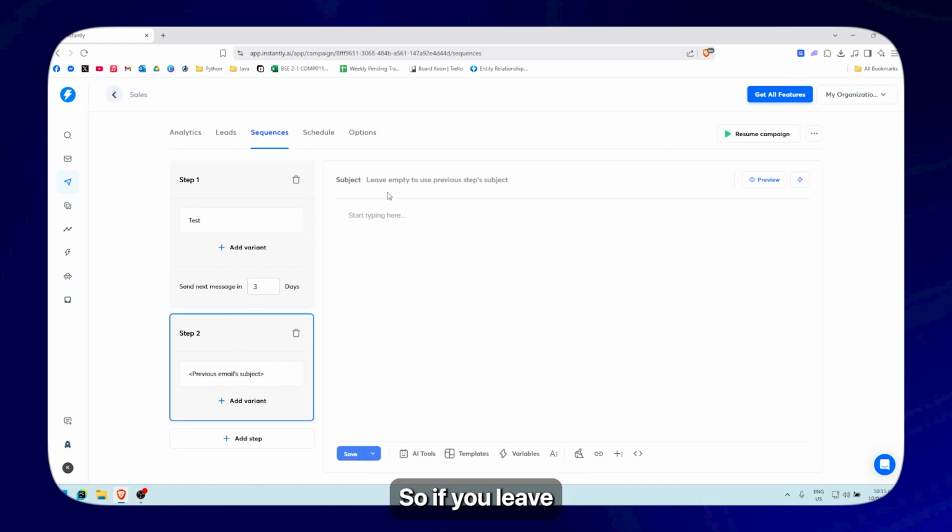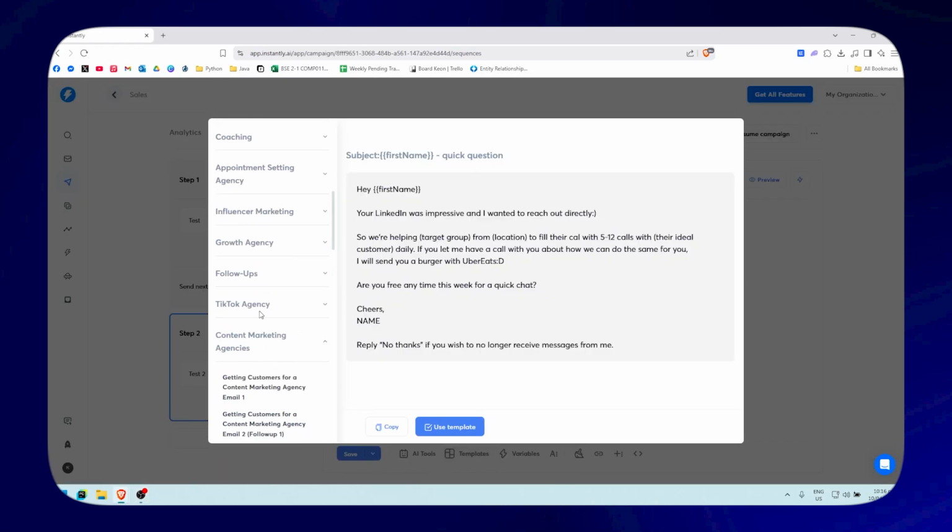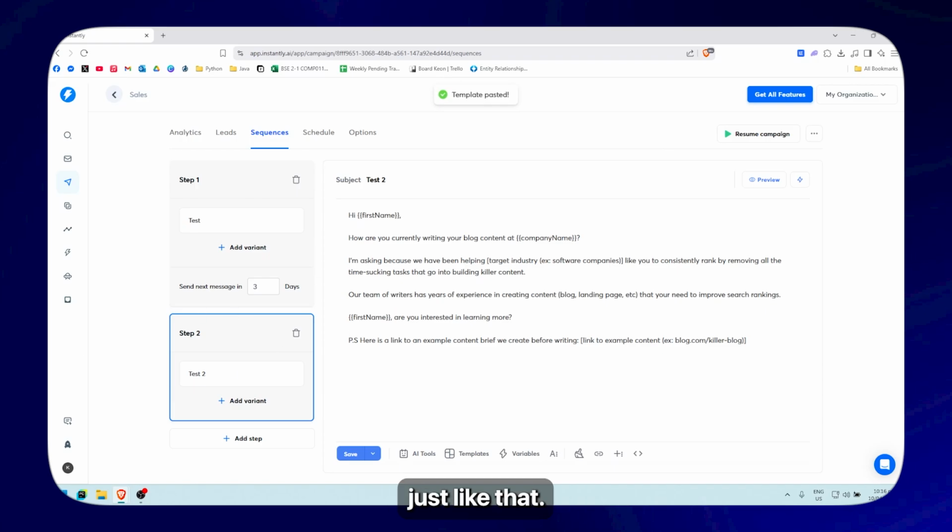So for step 2, if you leave the subject empty here on the next email, it will be a reply email. So it will reply to your first email right here. But if you add the subject, it will basically be a new email. So it won't reply to the first email that you sent. So if you add a subject, it will be a new email. So I'm just going to name it test 2, just like that. So this next message will be a new email that will be sent in 3 days after the first email was sent. So you could add another template right here. I'm just going to pick anything, use this template just like that.